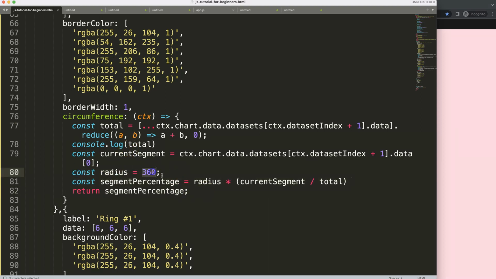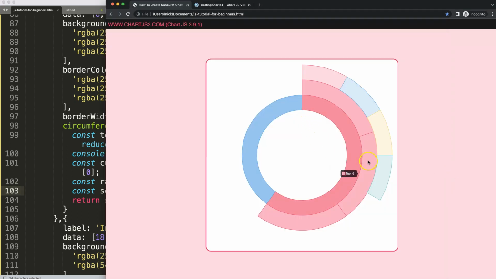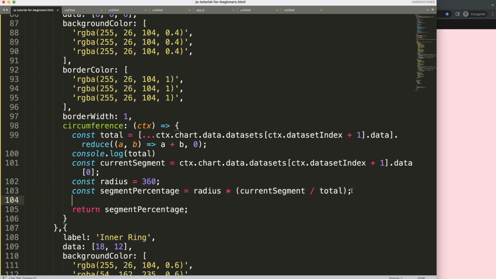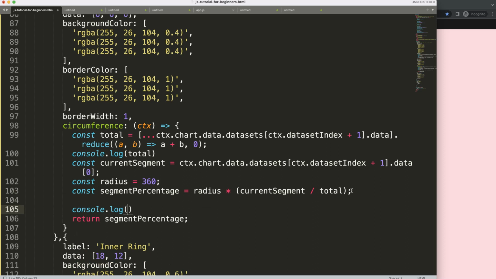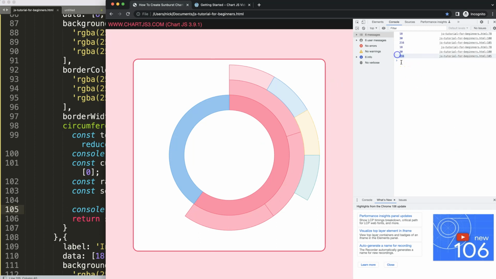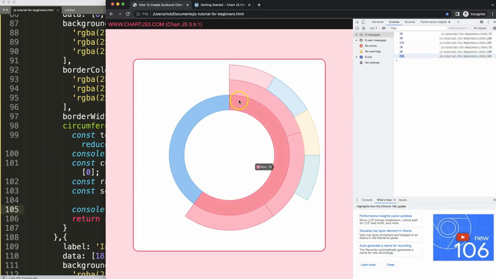Here we have this radius of 360. Here the radius of 360 was from this, but eventually if you calculate the arc radius of this, that's a different number. To show you, I'm going to show it here by saying console log segment percentage. And you will see that this segment percentage will be, there we are, 216. Just to confirm, 105. So you can see this is 216 degrees of our radius.